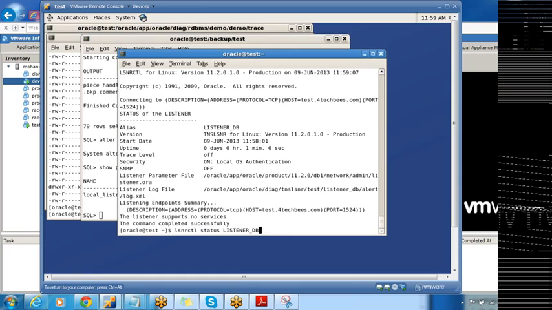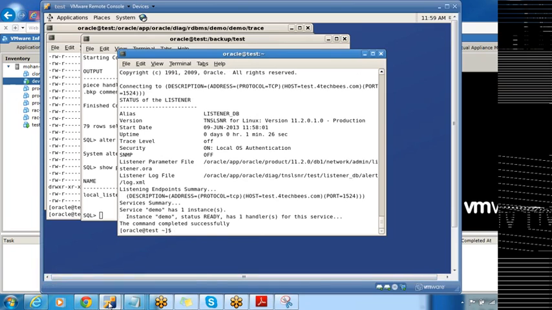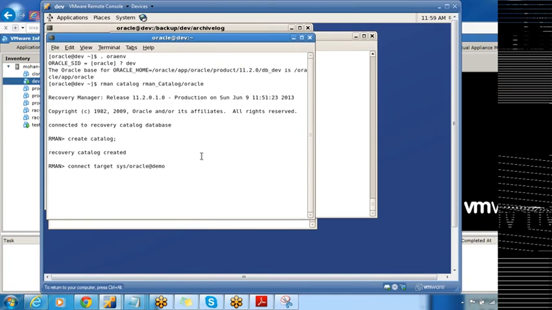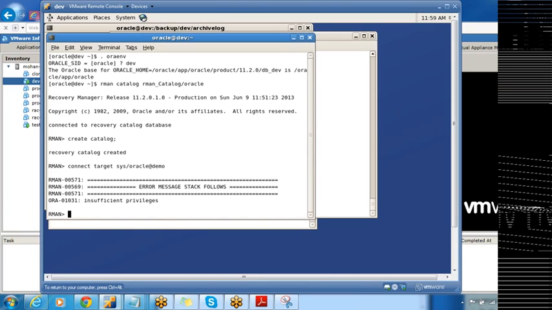It will take some time. Yes, we are good to go. Dev. So these will connect to the target database. Okay. Connect target sys/oracle@demo. Okay. Can you guess what caused this issue? Connect the target.